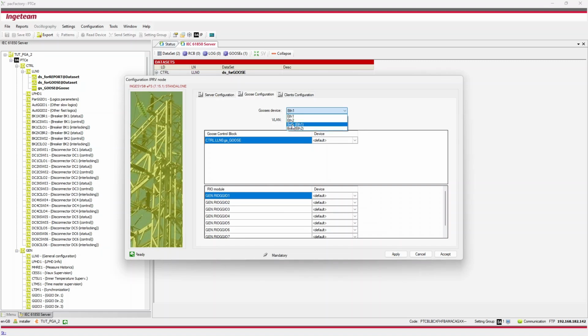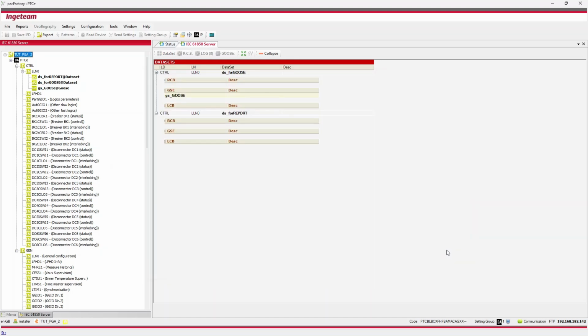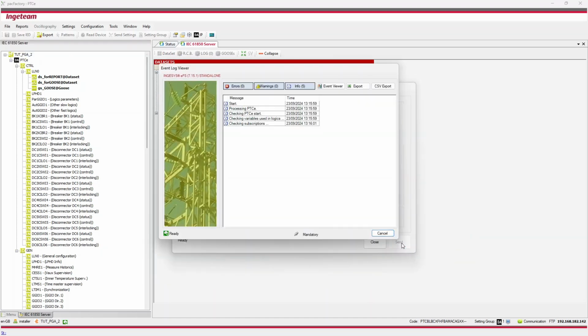In this case, Goose subscription will be enabled for both network interfaces, but publication will be set from ETH1 as a default. Additionally, the VLAN tag will be disabled. With all the configurations done, the CID can be sent to the IED.